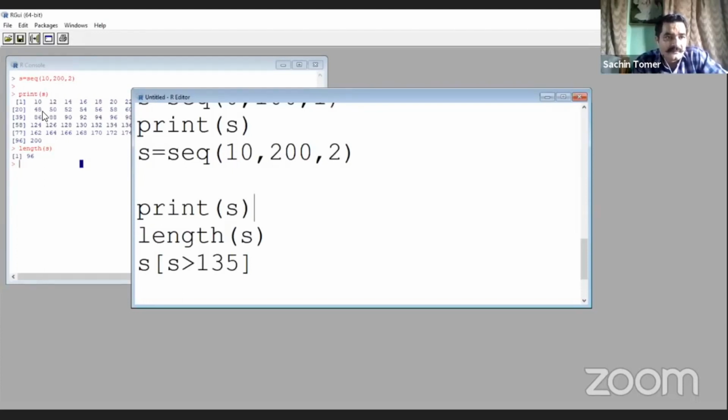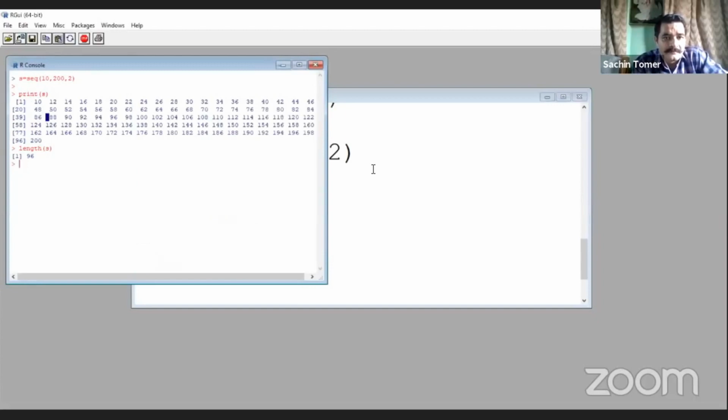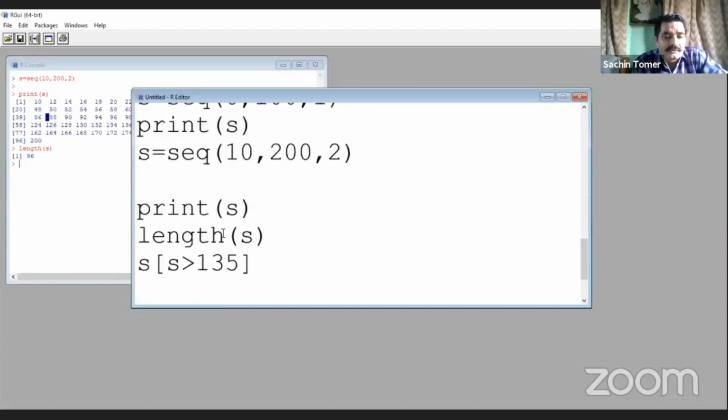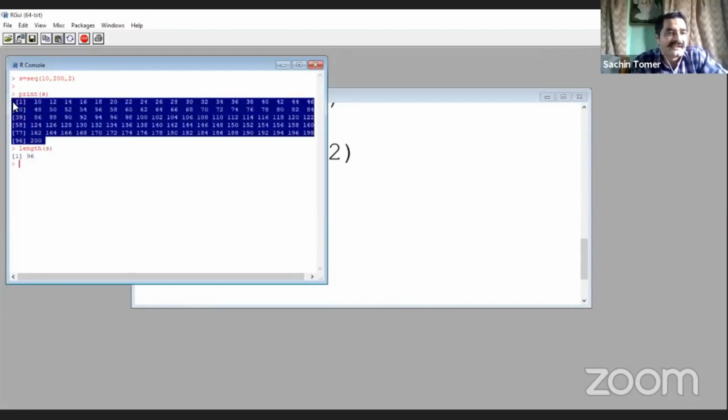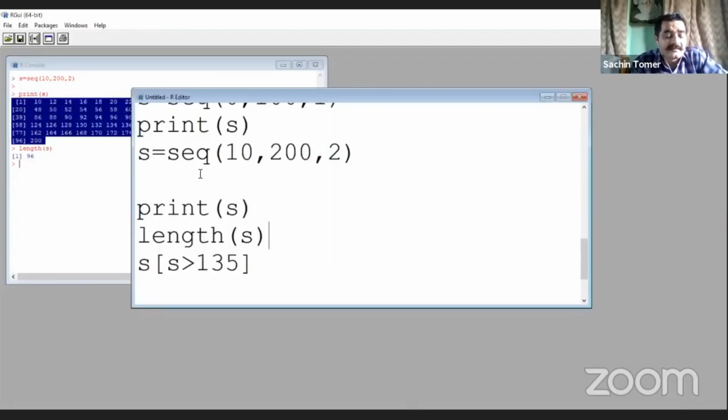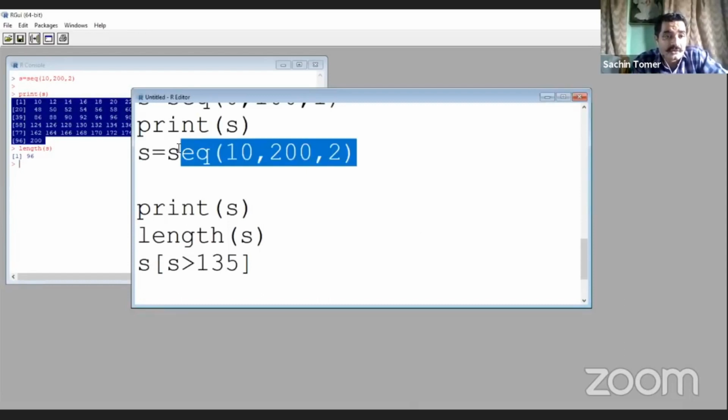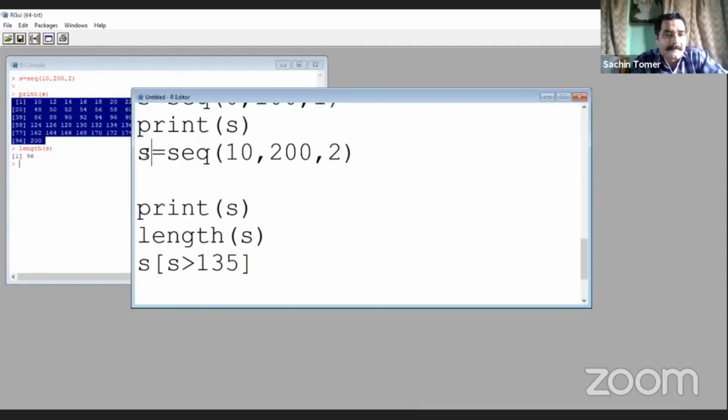The values of s are shown here also in the console window. And we want to know how many observations there are. So the length of s is 96. In the console window, you can see this. There are 96 observations stored in s.